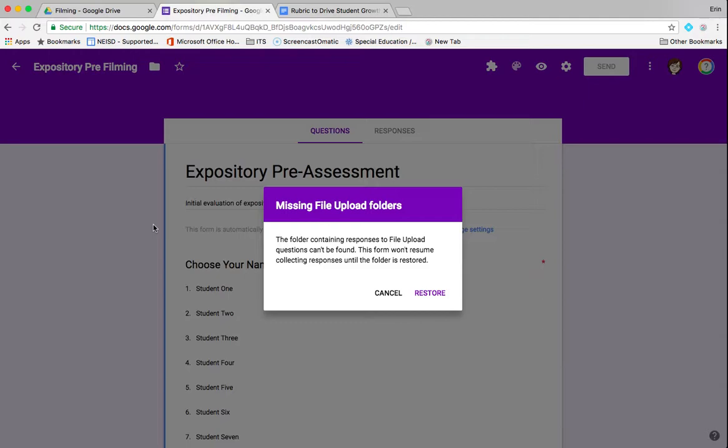Now, you'll see this comes up, it says missing file upload folders. This is because this is a pre-existing form. It's one I've used before. I made a copy of it and I'm going to use it again, which is the idea behind this. You don't have to create the same thing each time. You're just making a copy and tweaking it for what you need.